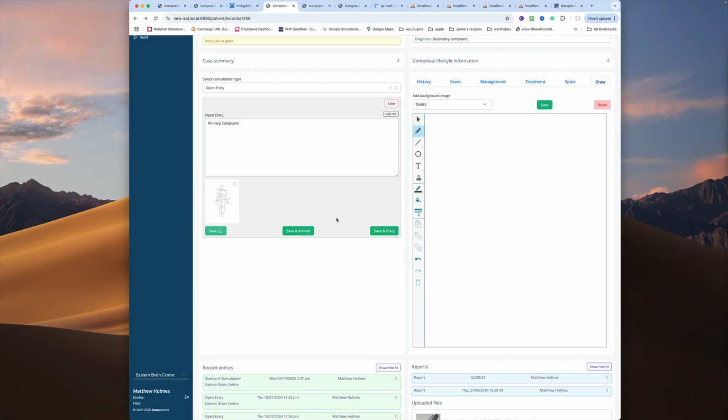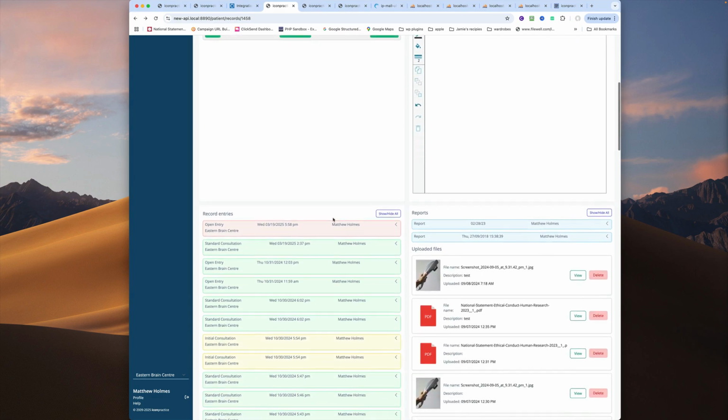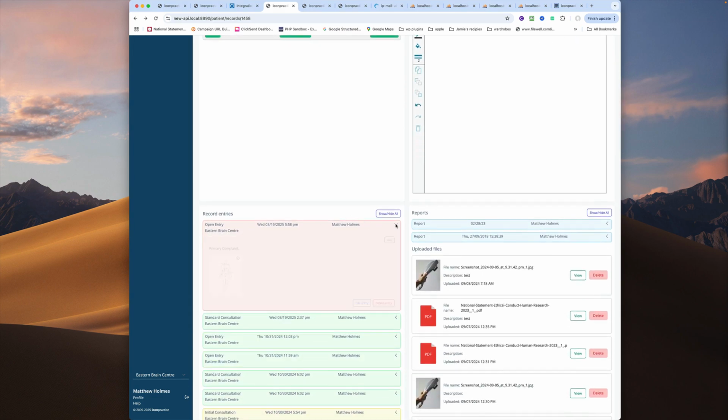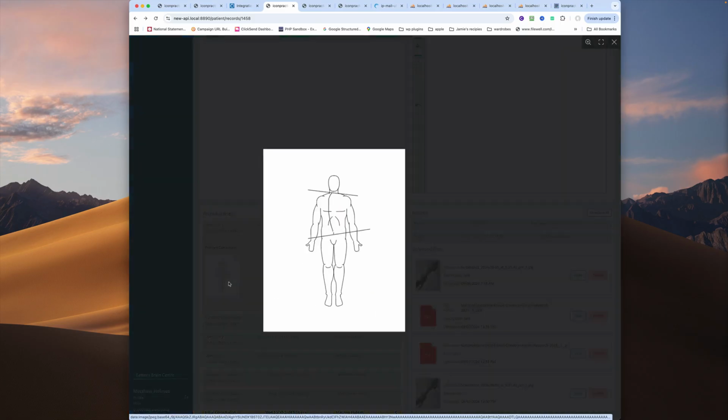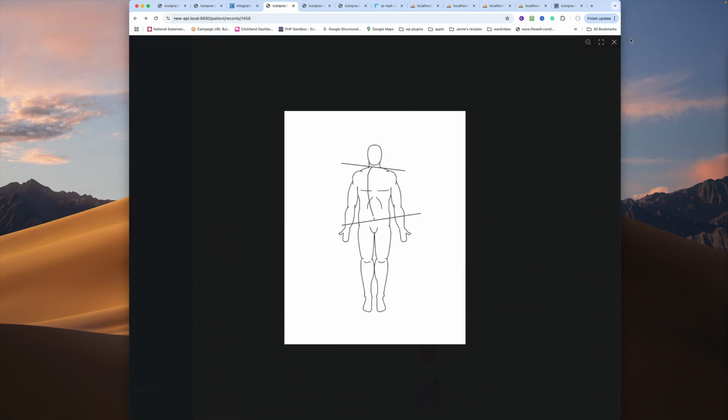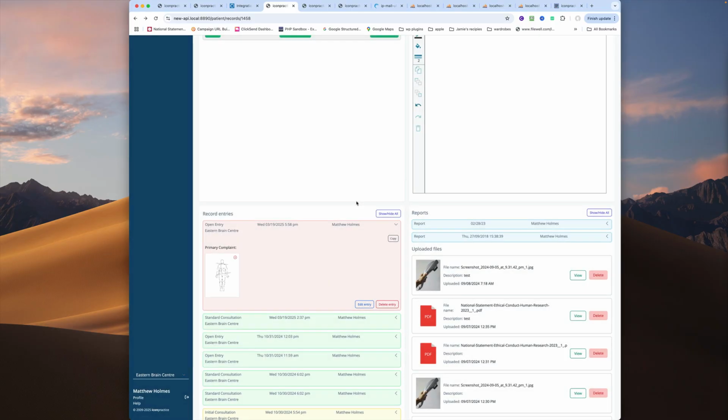And then when we click save, now that record will be saved down here. As you can see, it's saved in this sort of reddy color. And if I open it, you can see that it's got the text that I entered, and then it's got the image. If I want to look at that image in greater detail, I just click the image and you can see it will pop up in a light box like so.